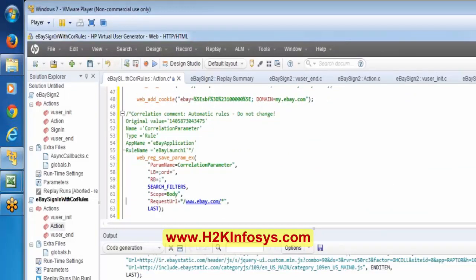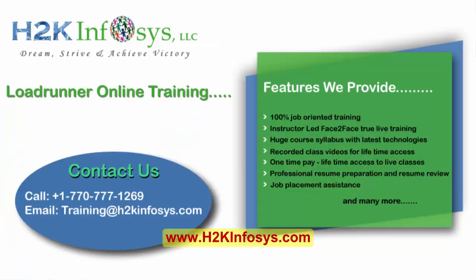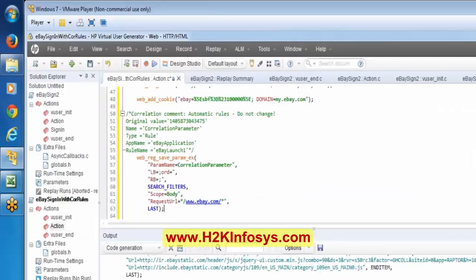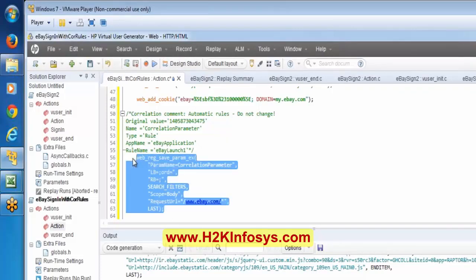Can you all agree here? Now we have created a rule here, right? We'll come back to that particular question. However, does everyone agree here? If we look closely, it is the recorded left boundary. Can you all agree that we have created this as part of a correlation rule? Can you all agree that after recording itself, this rule is automatically created?